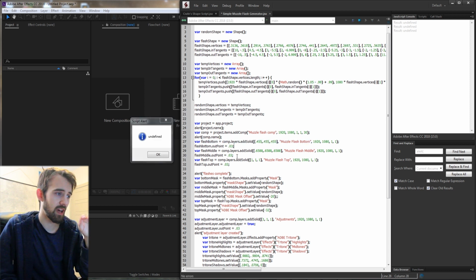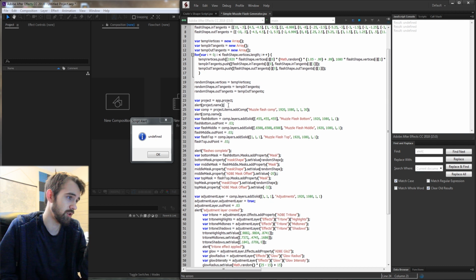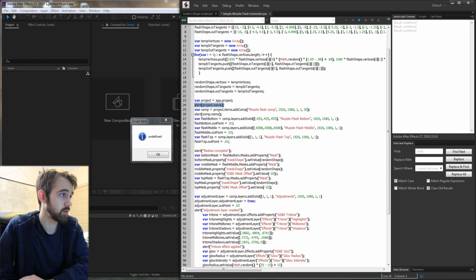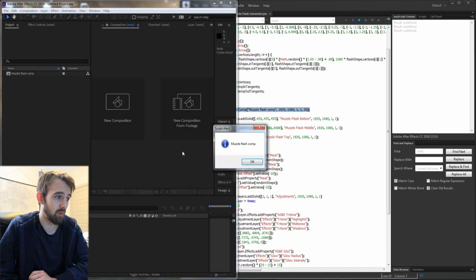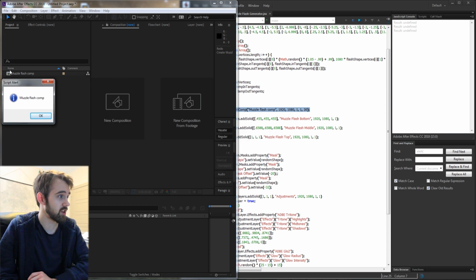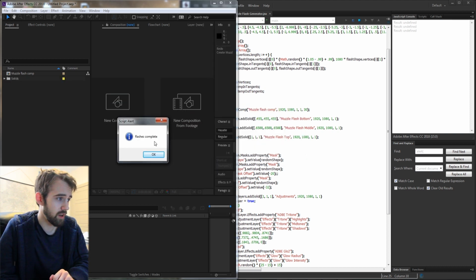Now if I run the script, I have a few alerts distributed to tell us some information. The first thing it's going to tell us is our project.name, which in this case we don't have a project open, so it's going to give us undefined. The next checkpoint I've added is after we've created the composition where it's going to put everything, it's going to alert the name of that composition. In this case, we've created a composition named muzzleflashComp, and our alert telling us the name, which checks on this variable, gives us the same information. Then we'll go on until it stops.